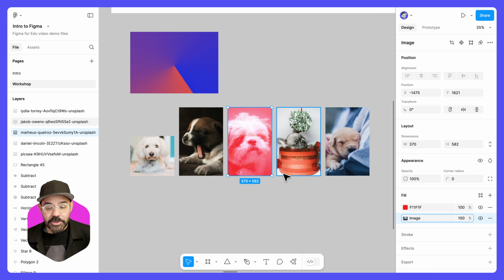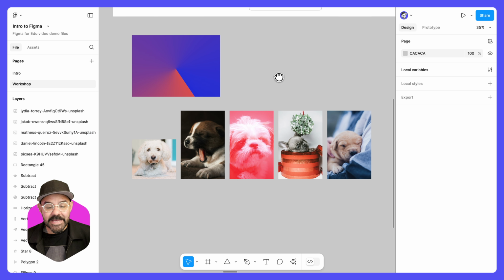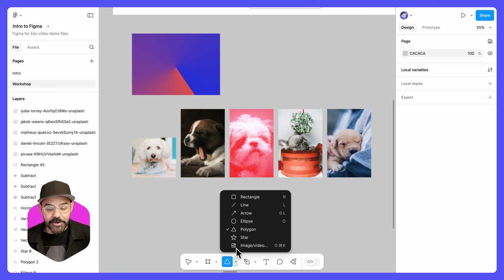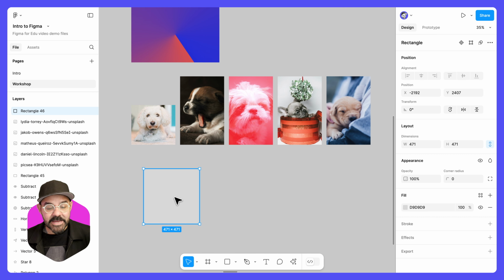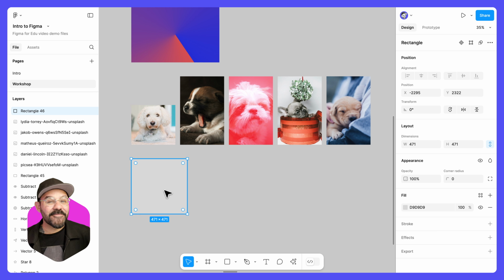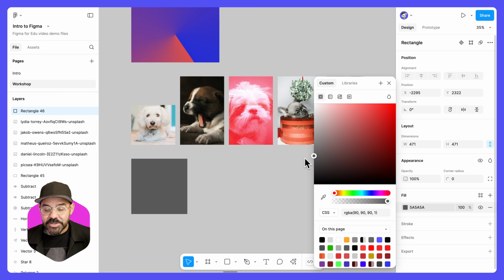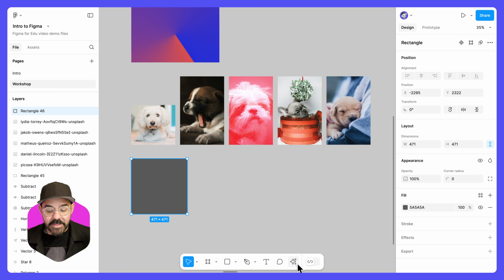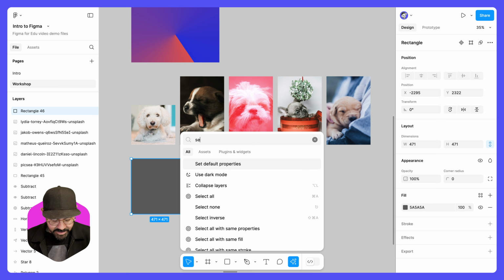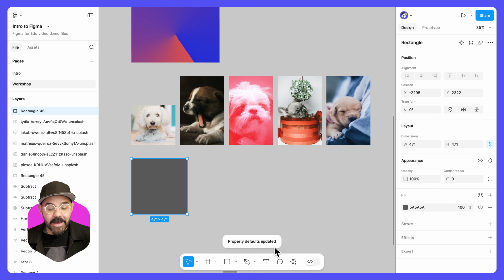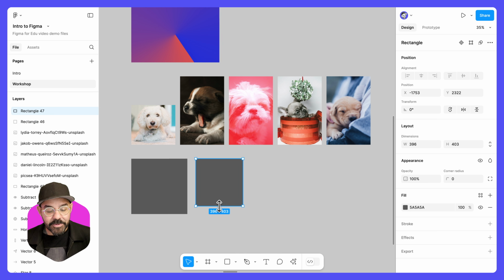The next thing that you want to consider is that anytime you are creating a new object, so if I was to create another rectangle, you're going to notice that we have this default gray color. If you ever want to change the default appearance of any new object that you create, you can select it. Let's say we change it, I create this darker gray value here. I can then go to the quick actions menu and type in set default properties. What that means is from here on out, when I draw a new shape, it will have the properties of the object that I used to set it.